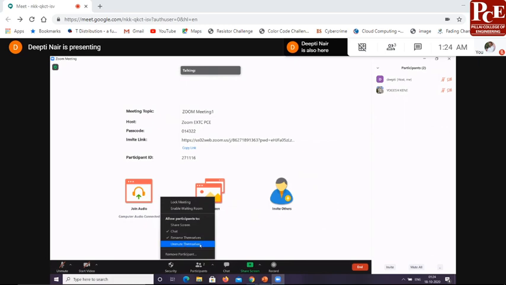But suppose you are disabling unmute themselves, and the student has got some doubt during the session. As I showed initially, as a participant, they have the option of raise hand. So in between the lecture, if the student has got some doubt, they can click on that option of raise hand. We, being the host, don't have that option of raise hand. Only the participants will have that option.